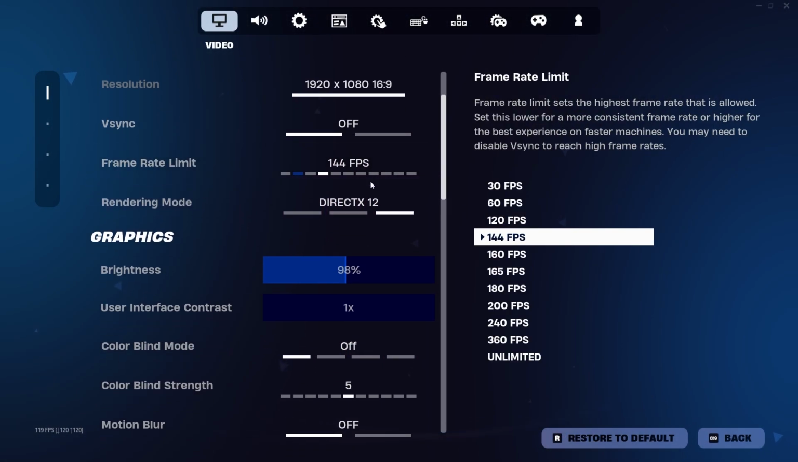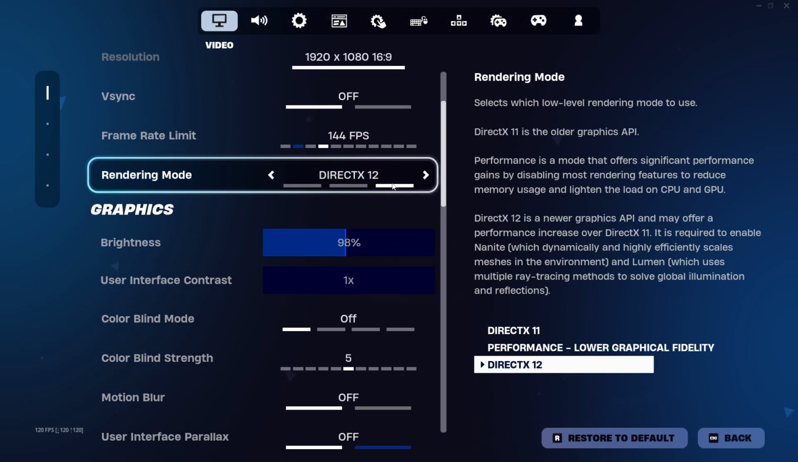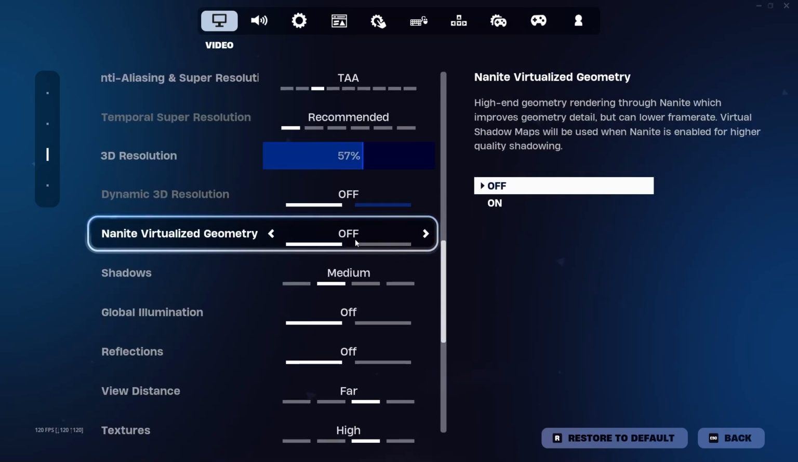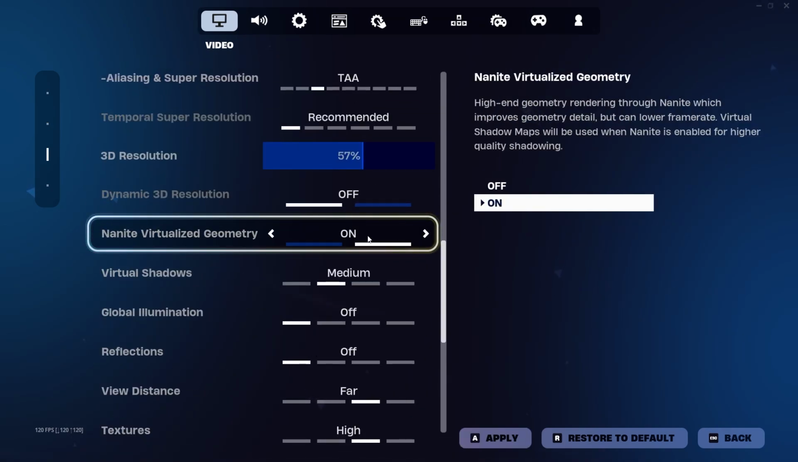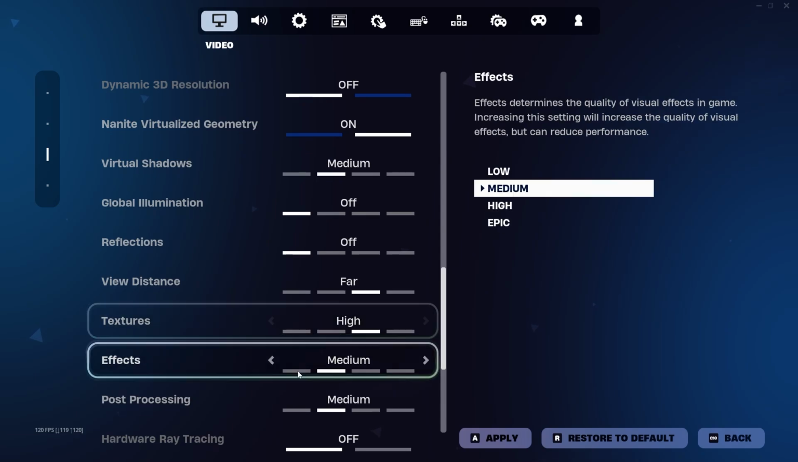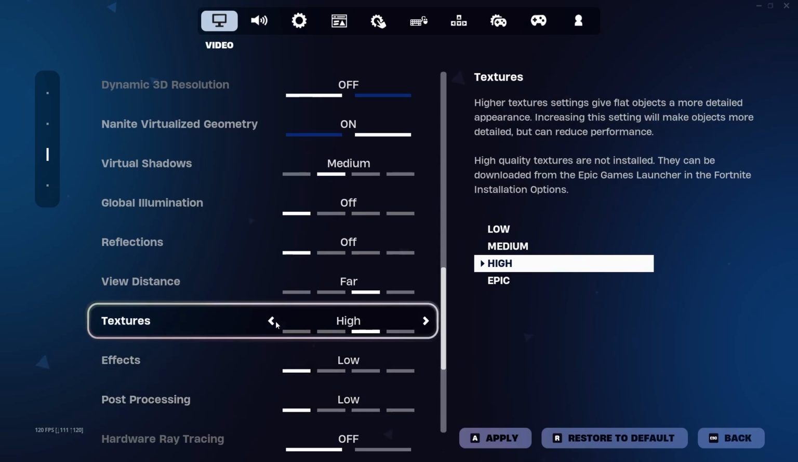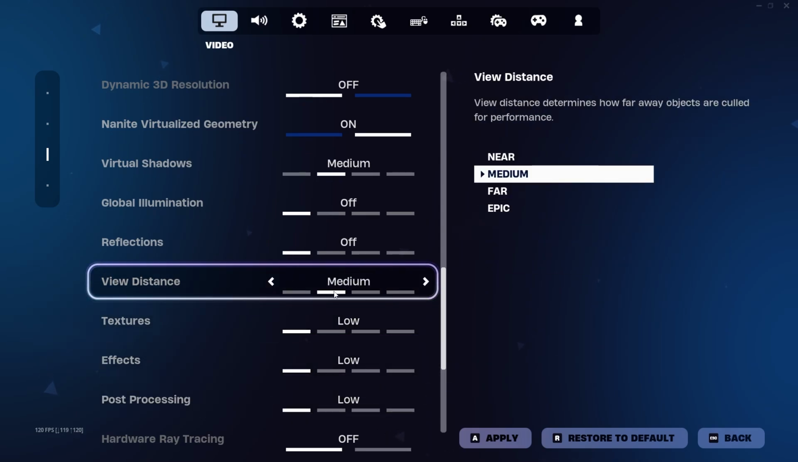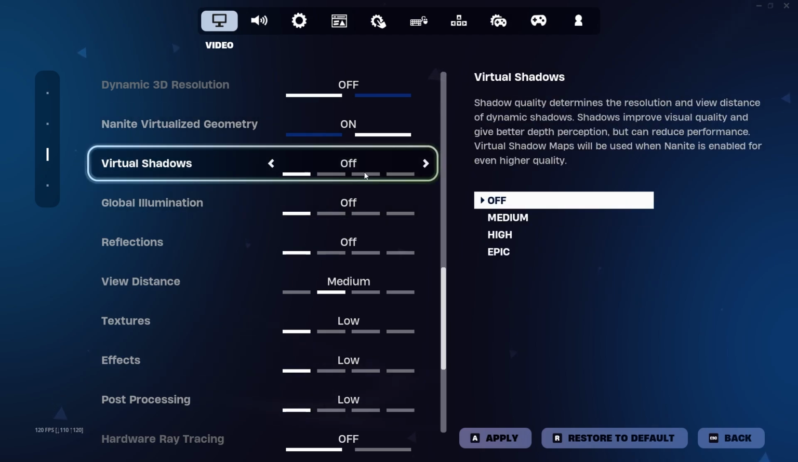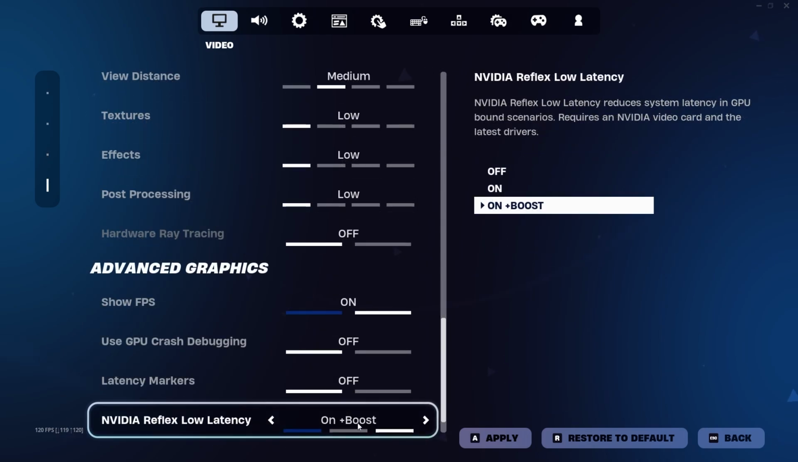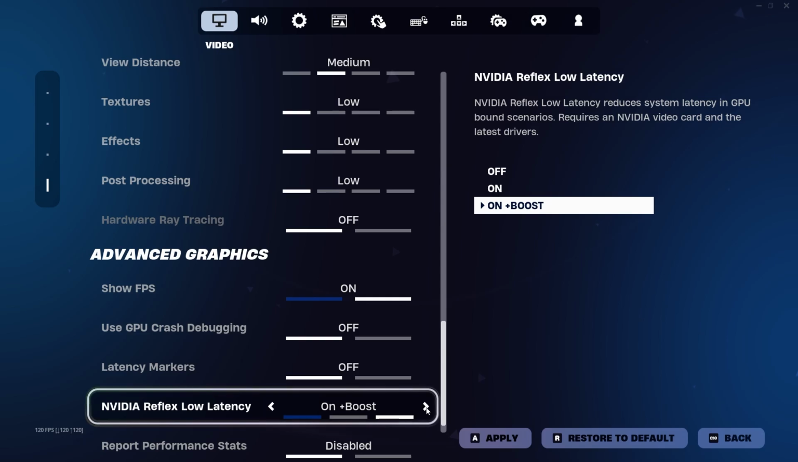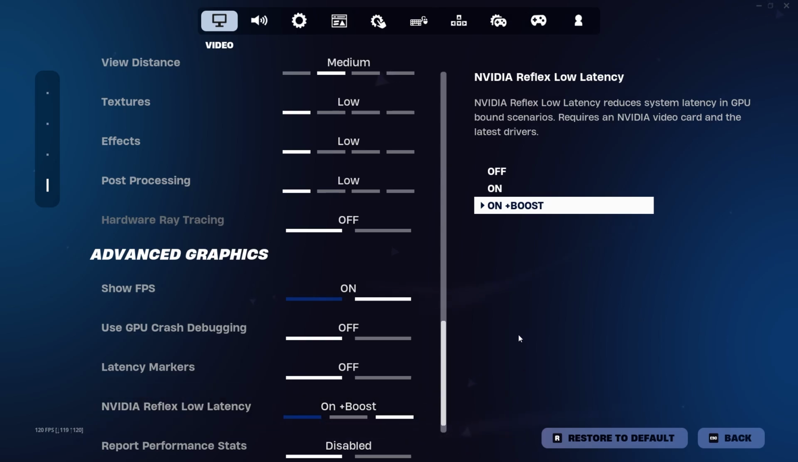Here in the settings page, we need to make sure that DirectX 12 is enabled and that Nanite virtualized geometry is turned on. As for your other settings, set them all to the lowest. Maybe except for view distance, just so you can spot other players and items better. And finally, make sure Nvidia Reflex Low Latency is either turned on or is on plus boost.